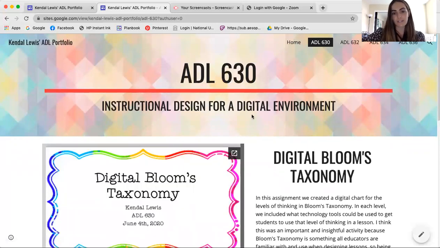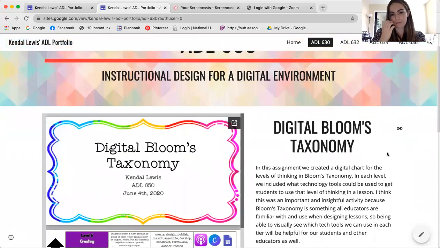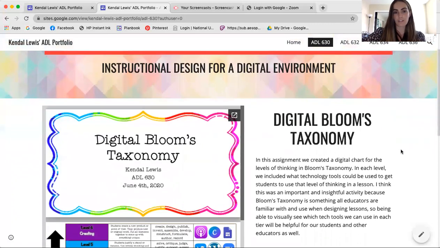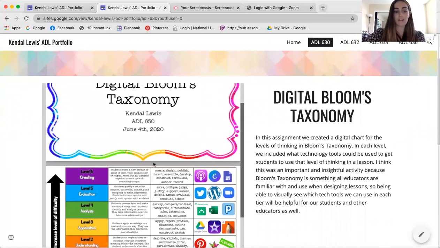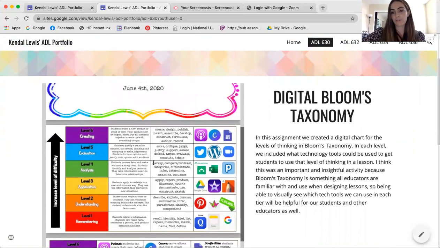All right, so ADL 630 was the first course in the digital literacy program. This was instructional design for a digital environment. One of the first assignments that we did was we created a digital Bloom's taxonomy, which I thought was kind of a fun assignment. We're already familiar with Bloom's taxonomy.